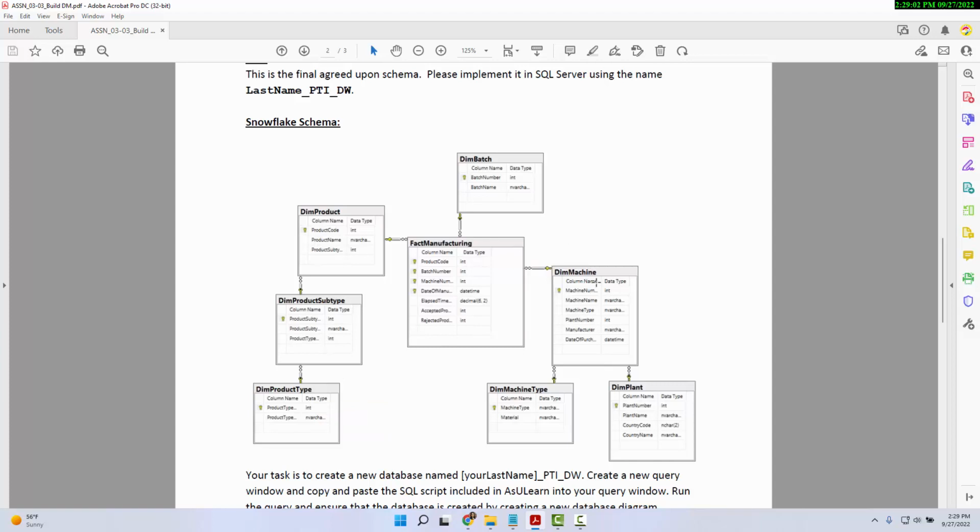Fact table is also connected to a dim machine table. This dim machine table has two parents, so it is part of two hierarchies. One, each machine has a machine type, so the parent is machine to machine type. Second, we also have dim plant, so dim machine has a parent, dim plant.